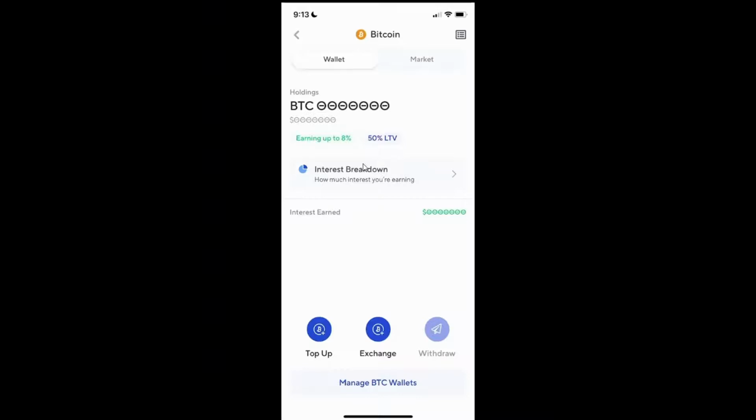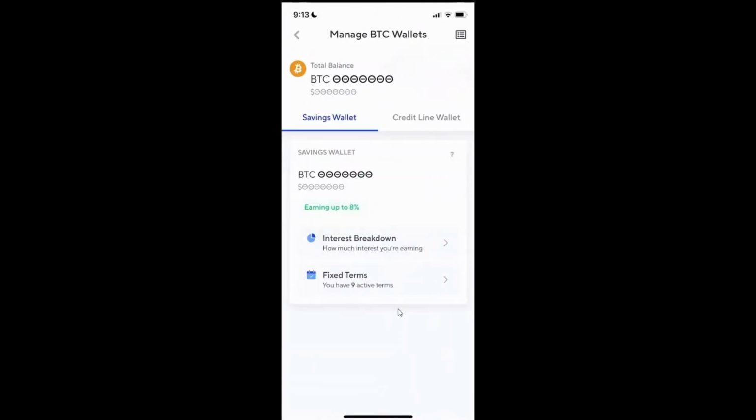But the ultimate question is that how do we actually get to that 8% nice figure, right? Well, we'll go through that step by step. So now instead of topping up, okay, because you have Bitcoin now already, you're able to see your Bitcoins here, your balance here, right? Instead of topping up, we head over to Manage Bitcoin Wallets. In Manage Bitcoin Wallets, you can see this thing called Fixed Terms right here. Right? We're going to tap on that one, Fixed Terms.